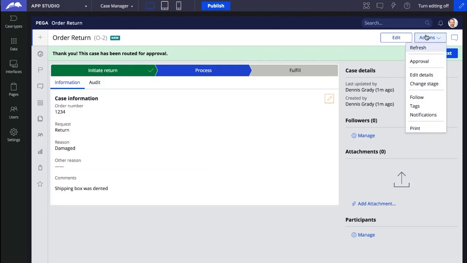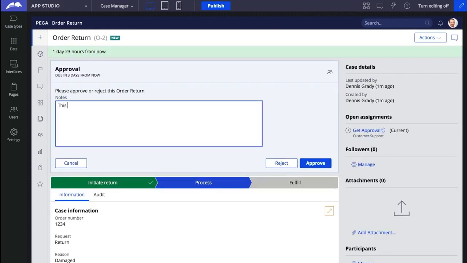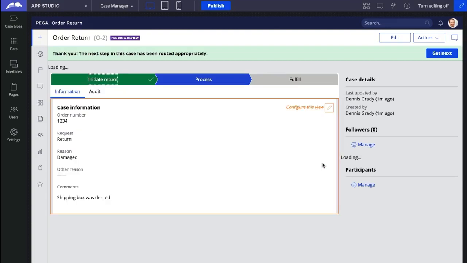So you can see I'm on that approval step where I'm validating that this meets our policy. I can go ahead and fill this out. You can configure complex security or simple security to be able to say who is allowed to do this when. That's something that I haven't done in this demo, but Pega fully supports. So I'm gonna go ahead and approve this return, and it's gonna go through.